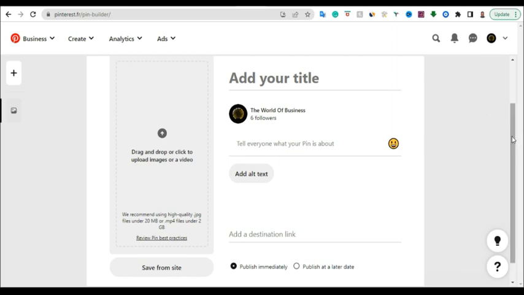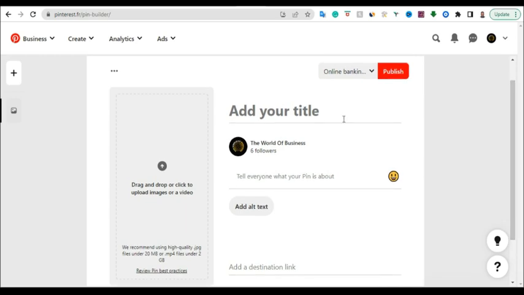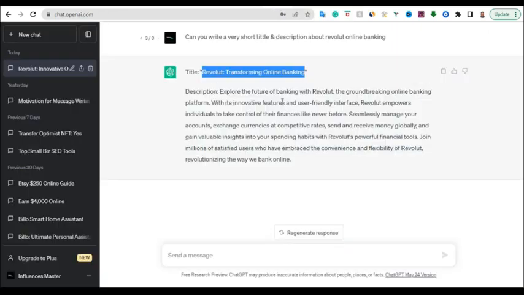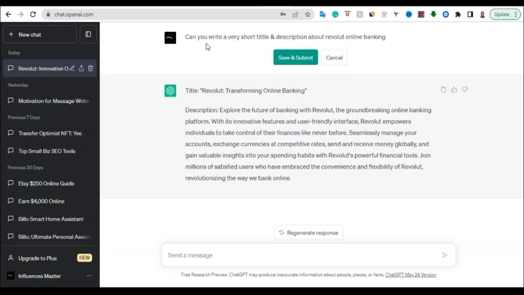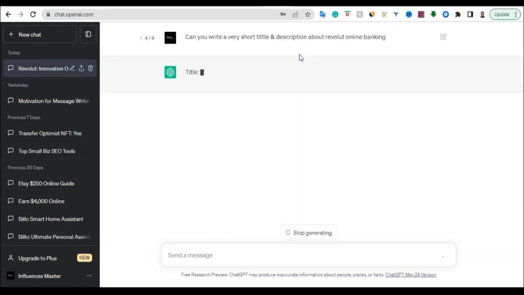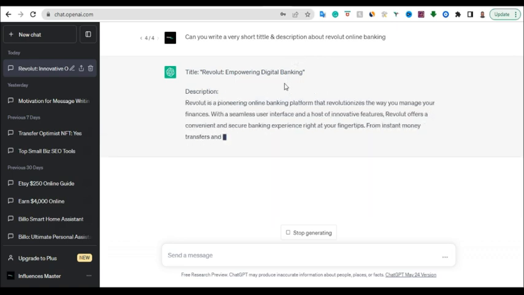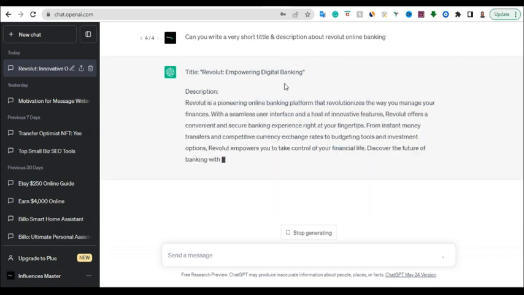You know that if we start writing articles on our own, we are not going to get everything accurate. So we are going to use ChatGPT here to do the whole work for us. Go to ChatGPT. You can see I have already done the work for me. I already left this up here, but if you want to do your own, type it in here. You can type in a very simple text like this: can you write a very short title and description about Revolut online banking? I will click on where it says save and submit, and immediately ChatGPT will start doing the whole work for us.